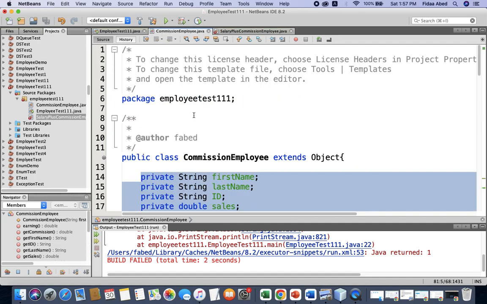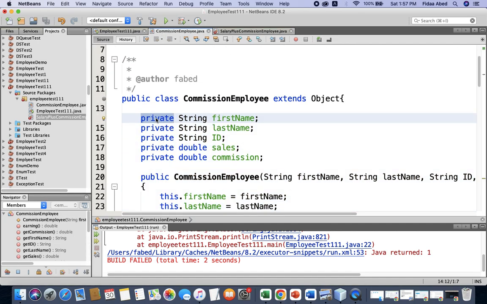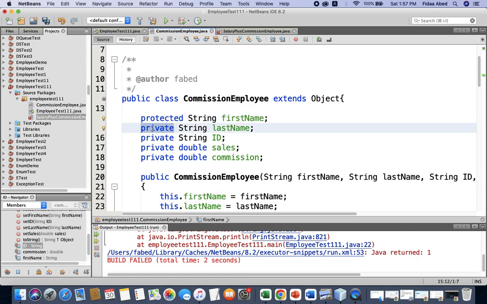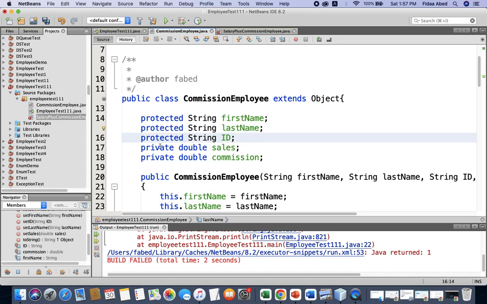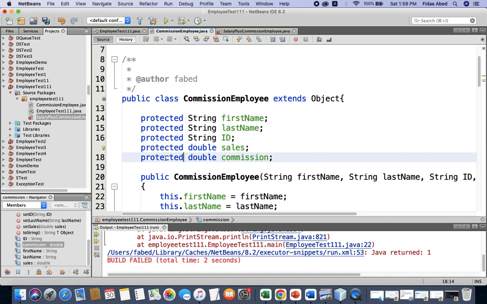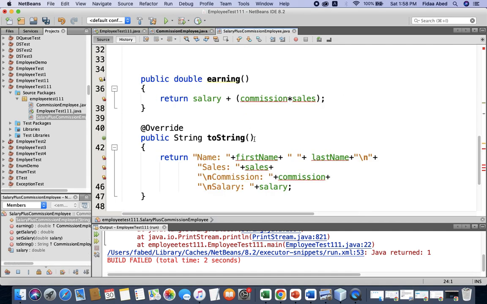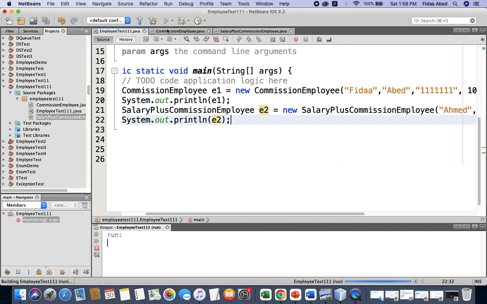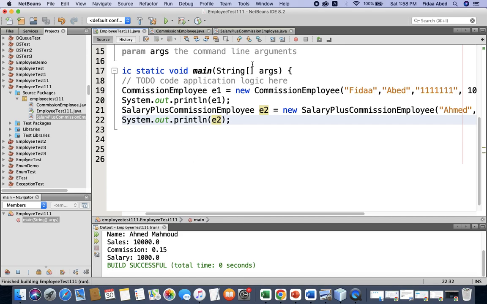There is one way to correct this, which is to make them protected. Protected means that the subclass can access this variable now. So if you go here, we don't have this error anymore, and we can run it and the life is good.